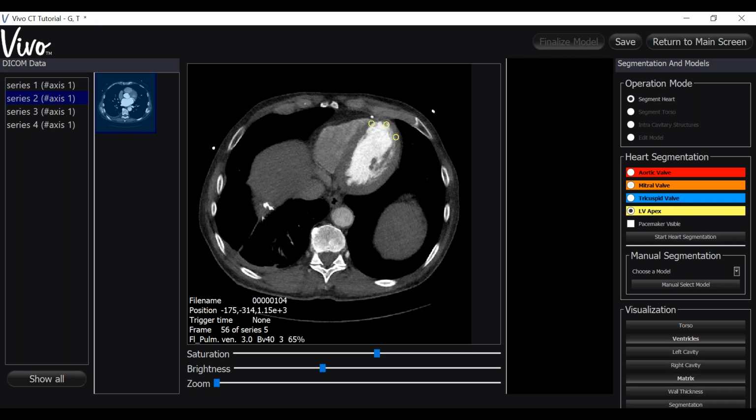But once all of the seeds have been placed, you're now ready to press Start Heart Segmentation and move on with the alignment process. The Start Heart Segmentation button will be highlighted at this time, indicating that you're ready to continue. This topic will be covered in another tutorial.